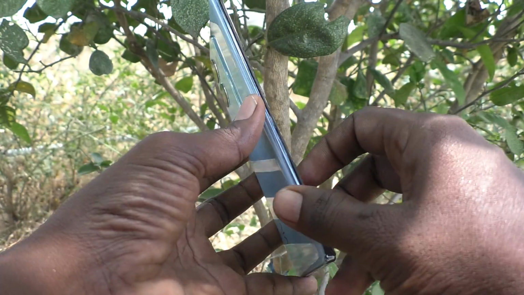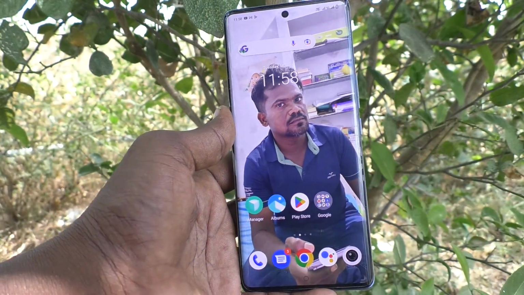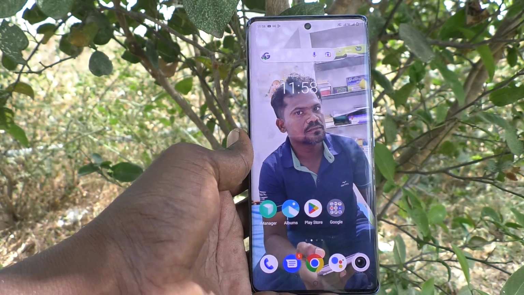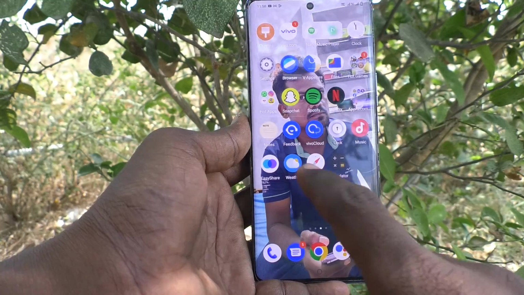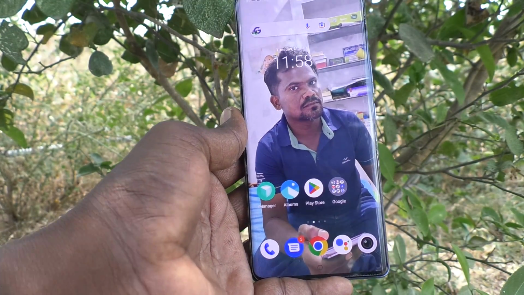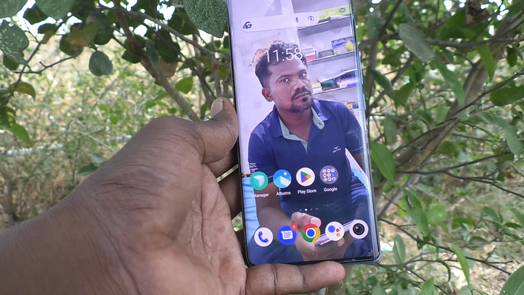Here is Vivo V29 Pro smartphone. In this video, you will learn how to change home screen sliding effects in your phone Vivo V29 Pro. This is home screen. If you slide, this is the effect. Okay, transition effect is now in use. Okay, if you would like to change this sliding effects, yes, you can do it.